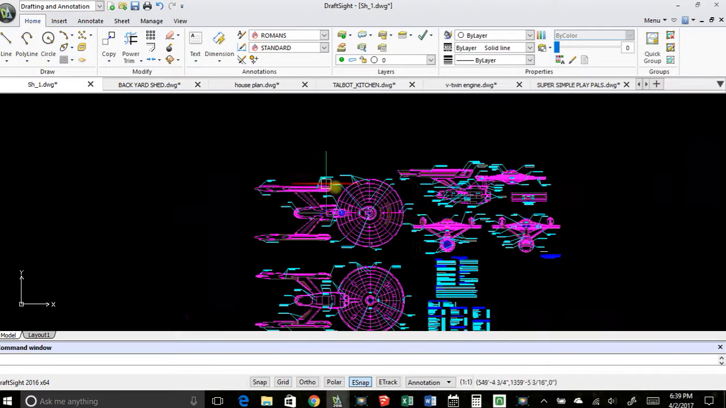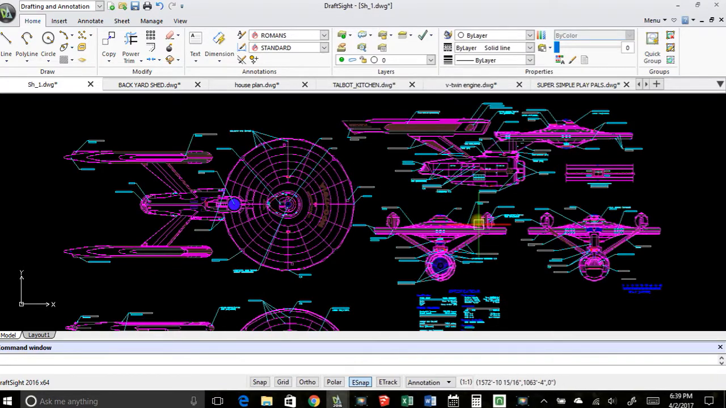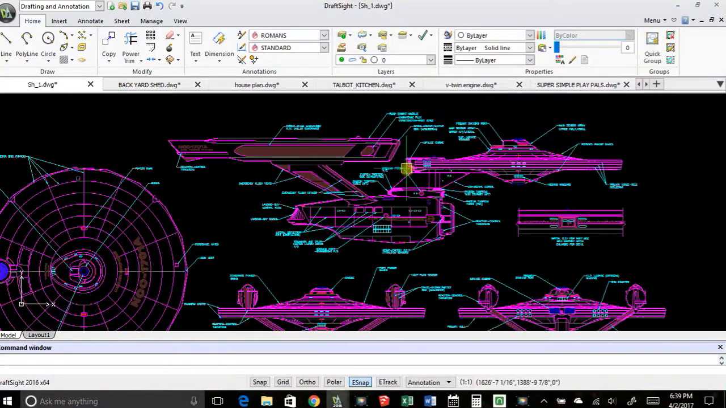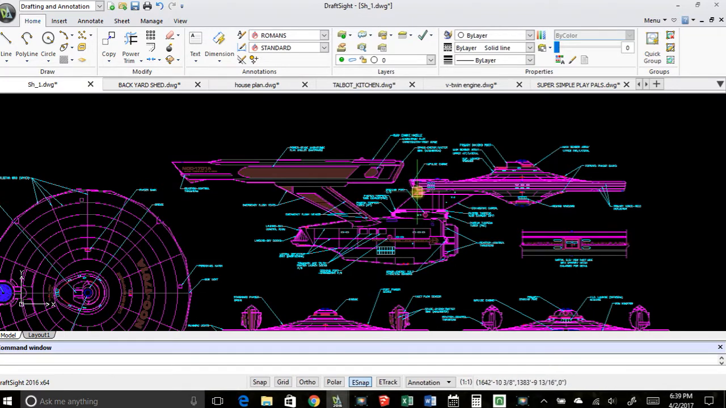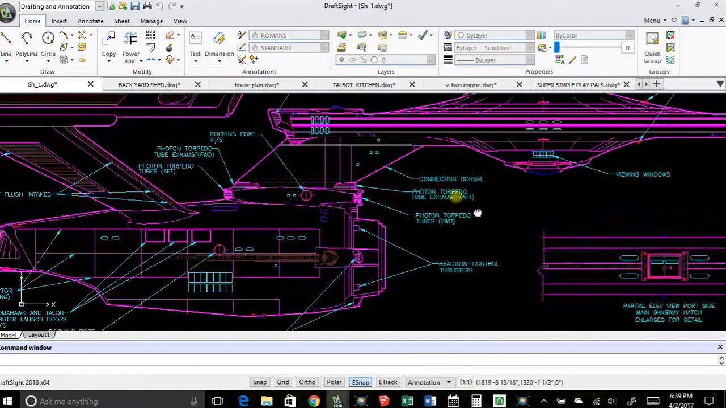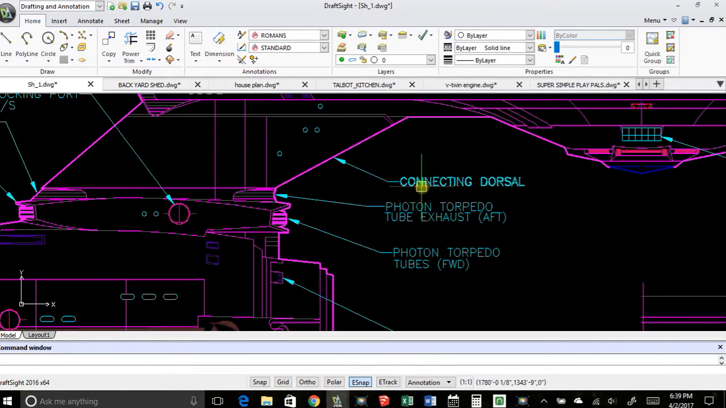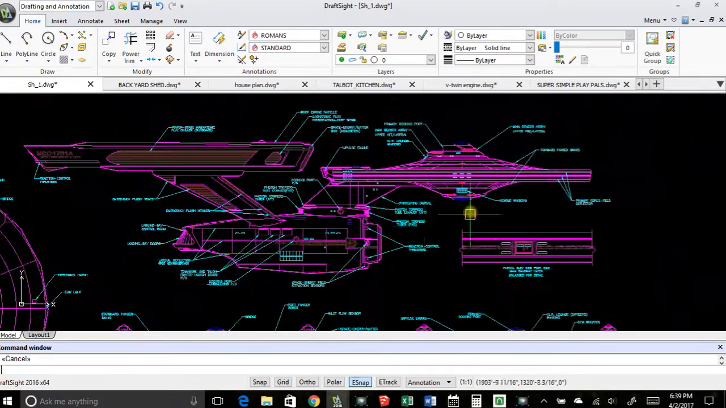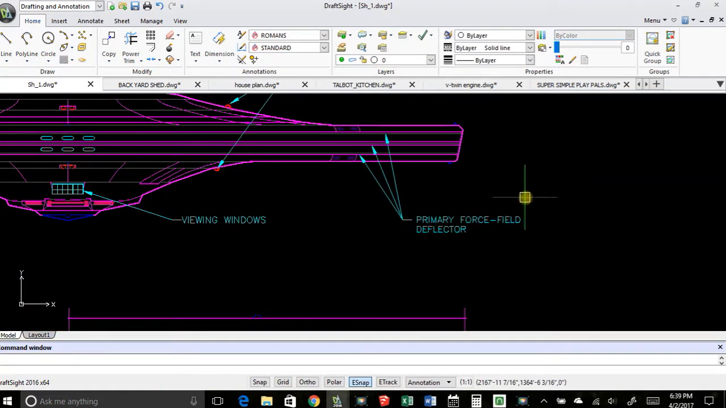So, without further ado, here's a drawing of a spaceship that I downloaded quite a while ago. As you can see, it's quite detailed. These are just basically leaders. So the easiest way to do a leader, you could just type in leader, return, and it'll ask you for a start point. You could have snap on or off, doesn't matter. And then you have your leader started.